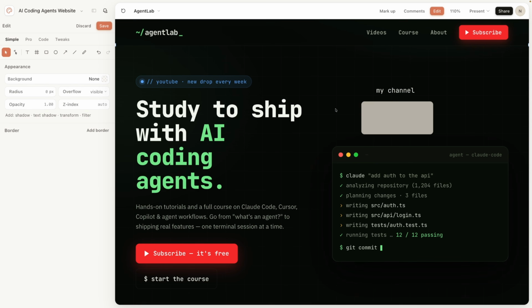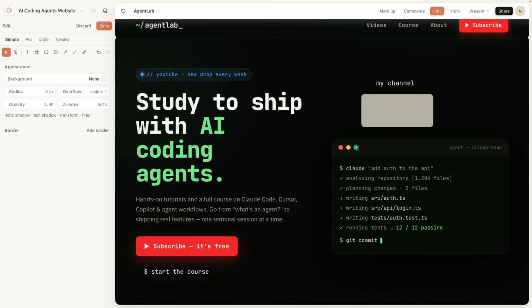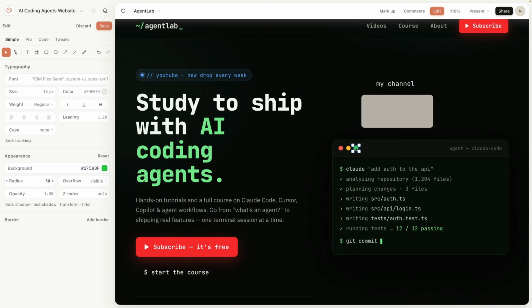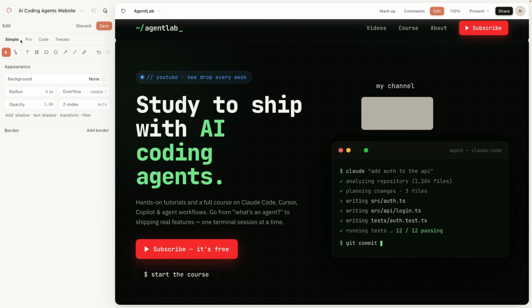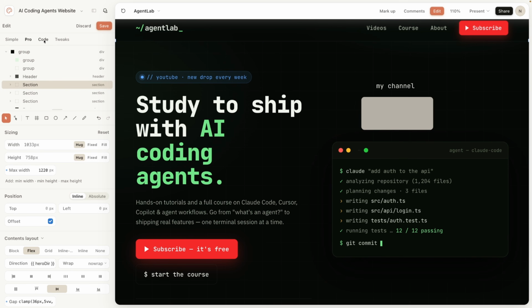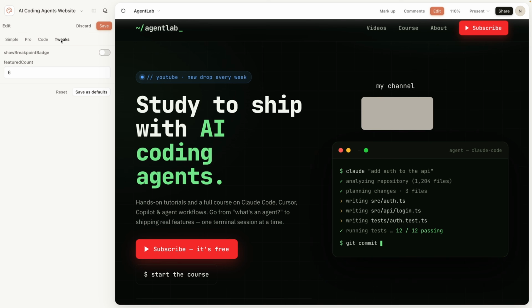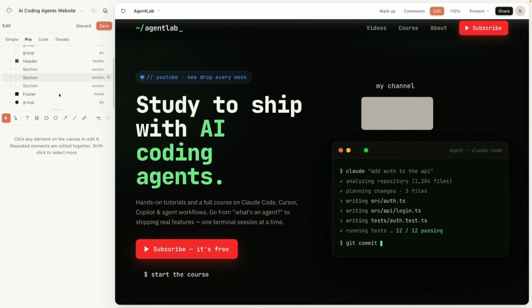And another useful update is the ability to move the components you see. So instead of writing prompts, you can just move them. We also have some more options. These are the simple options. We have Pro, we have Code, and we have Tweaks. In the Pro section, you can see the hierarchy of the components, which is useful from time to time.